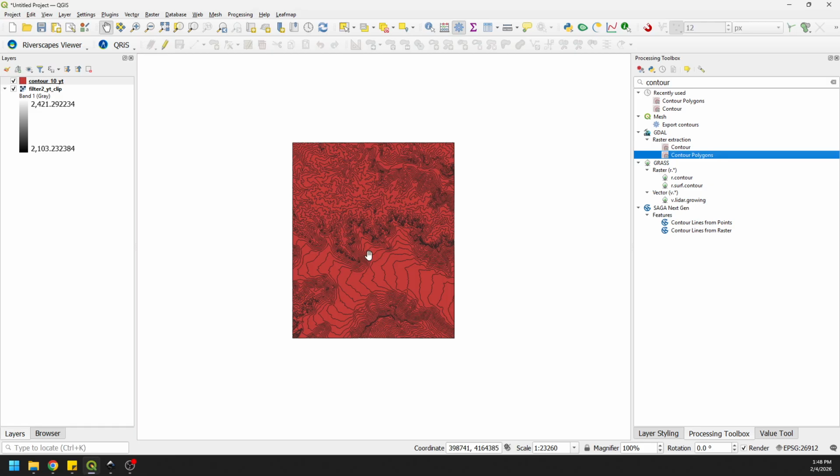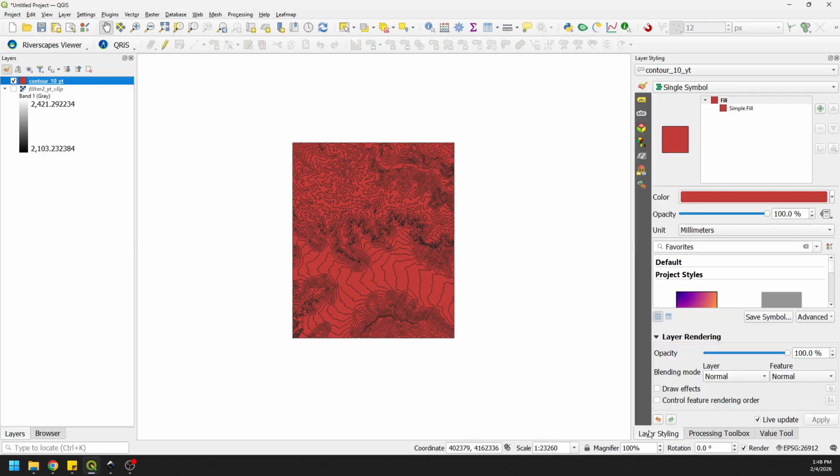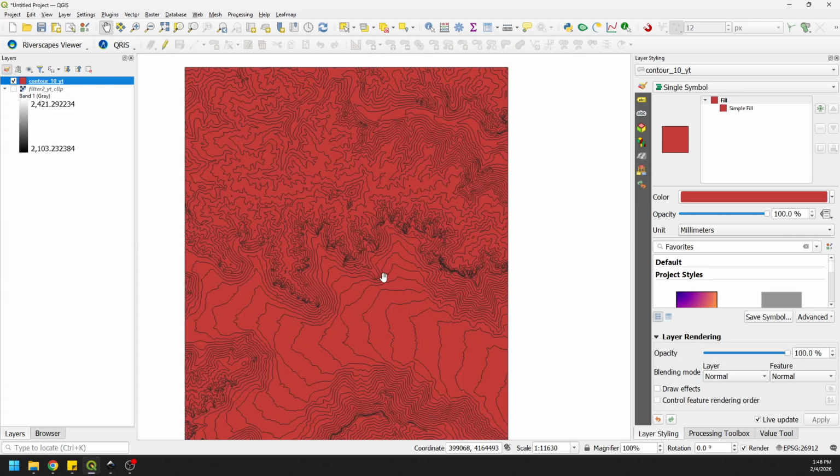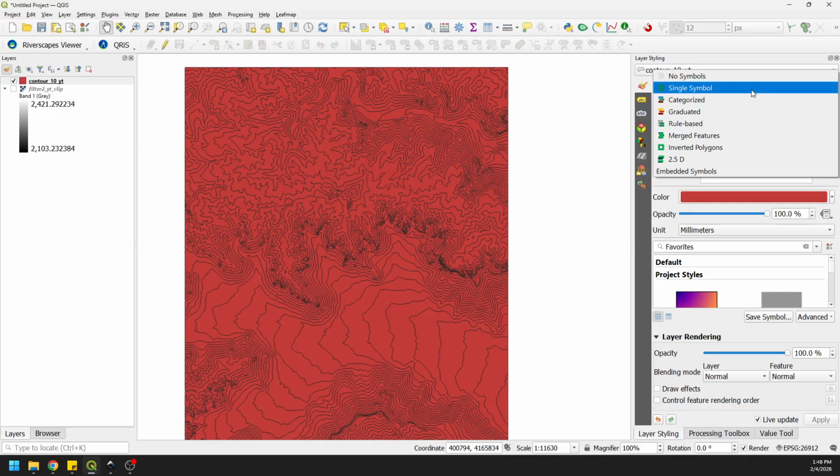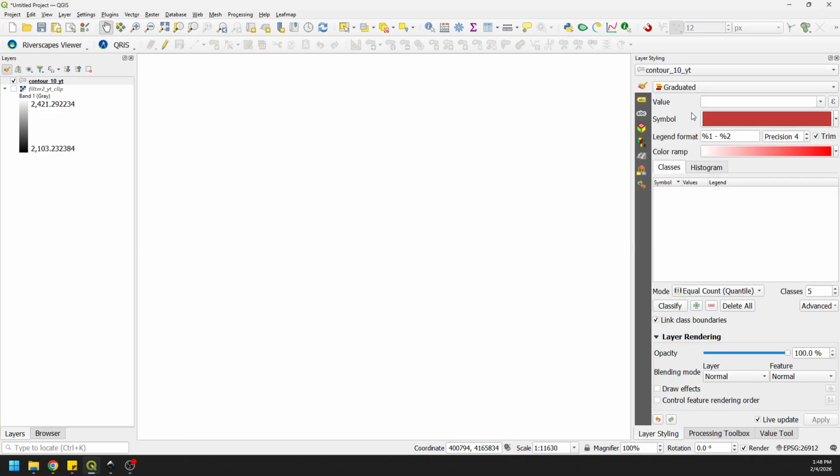And now you can see my contours have been generated. All right, from this point, everything else is going to be layer styling. So we're going to turn off our digital elevation model to speed up rendering, and we're going to come over to our layer styling panel. The first thing we'll do is get these layers to display our elevation. The way we can do that is we can come over here and change from single symbol to graduated.